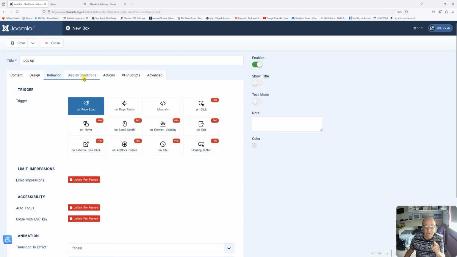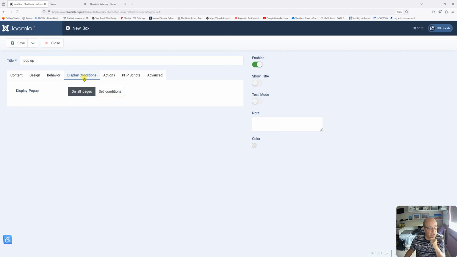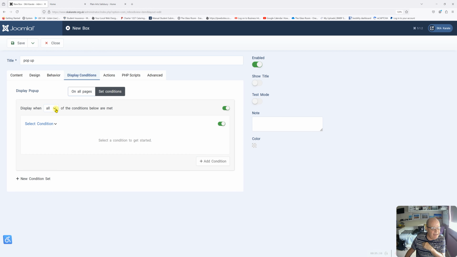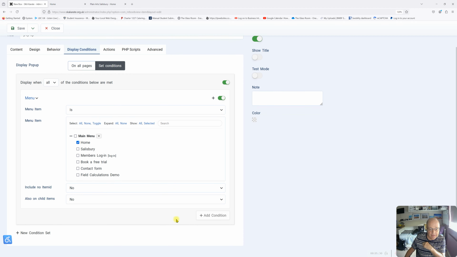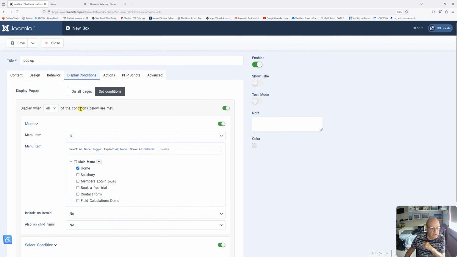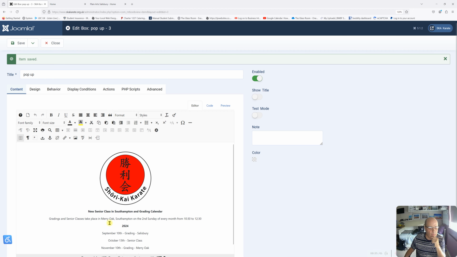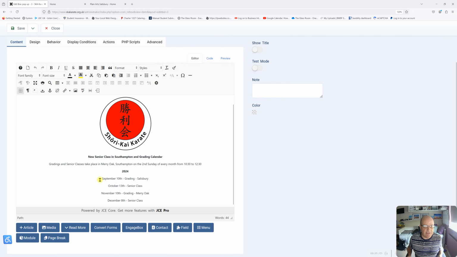page. What we can do though is in display conditions, at the moment it's set for all pages. So I'm going to have it only appear on the home page. So when the condition is when a menu item is home, we add that condition and save it. So the pop-up will only appear now on the home page. So save that. And we're back in content. This is a basic demo, so I'll leave you to have a look around the different menu items up here.